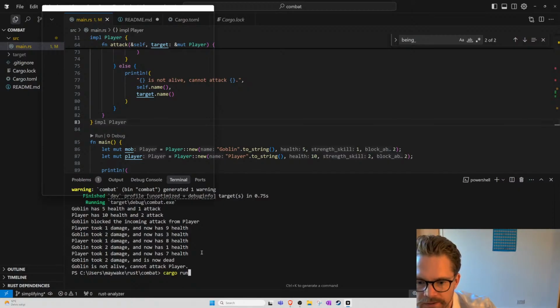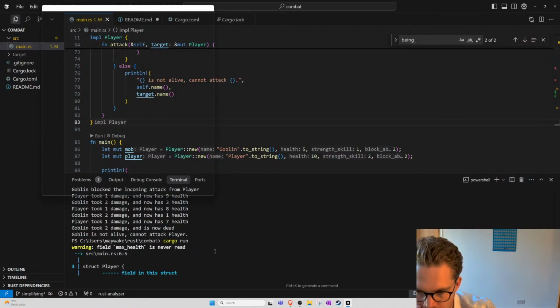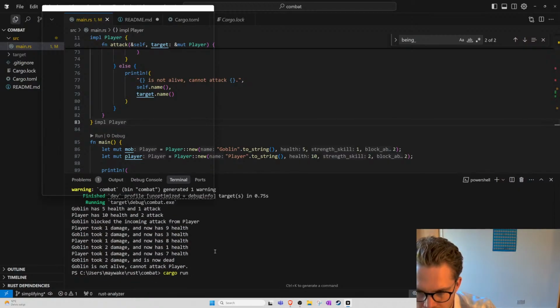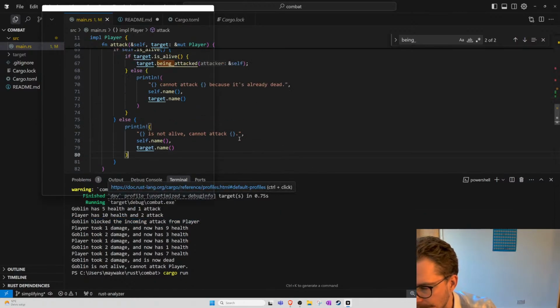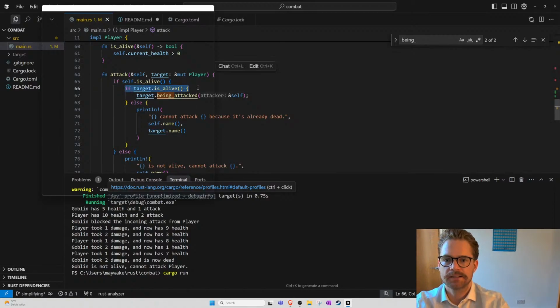No one blocked here. Yeah, player cannot attack Goblin because it's already dead. Goblin is not alive, cannot attack player. Ah, there, Goblin blocked the incoming attack from player. So we do the is alive check twice.